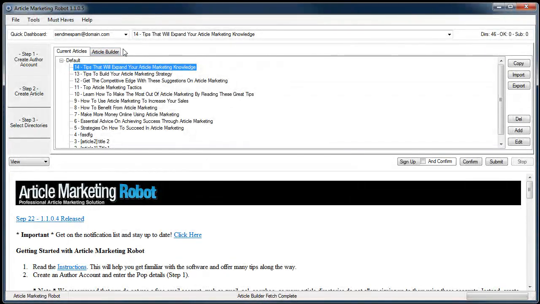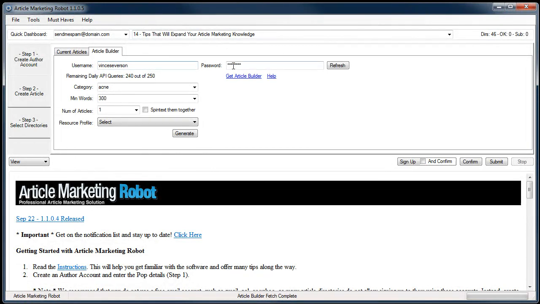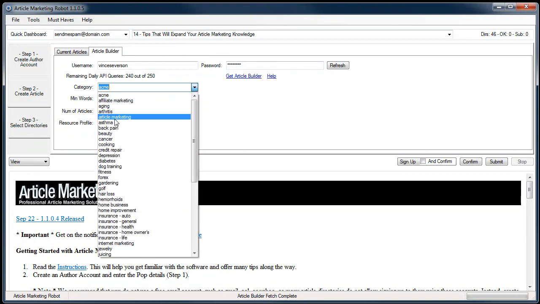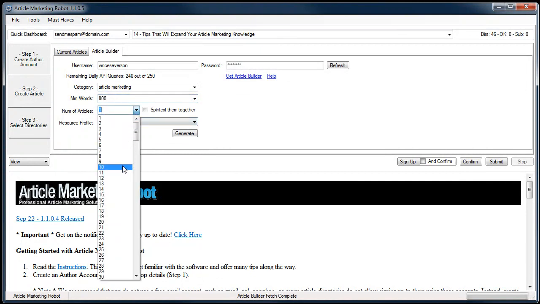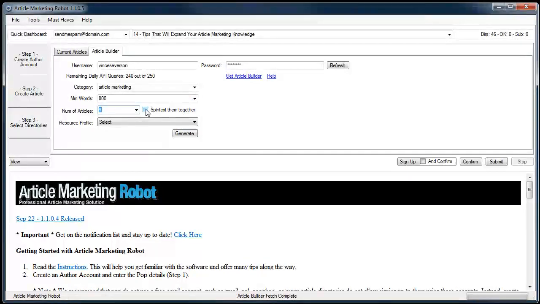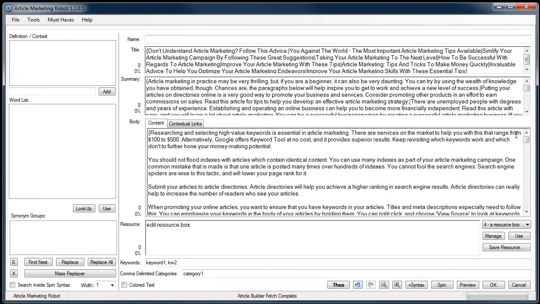So all you got to do now is, remember, every time you go into this tab, it reloads itself. So your category and your minimum words and everything gets reset, and I've screwed up a couple times by creating acne articles by accident. So keep that in mind. So I'll just go to Article Marketing again. Minimum words, 800. I'm going to get another 10 articles, but this time I'm going to spin text them together. And I'm going to use the same resource box. So let's just generate. And once again, give it a few minutes. Retrieving articles. Oops, I selected 9 articles. So I spin texted 9 articles together.